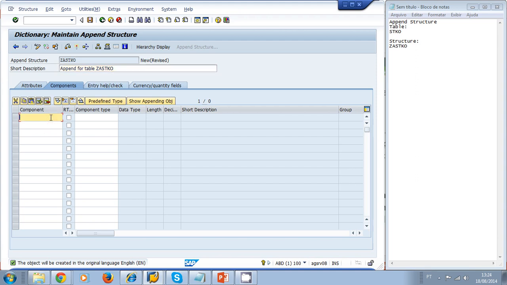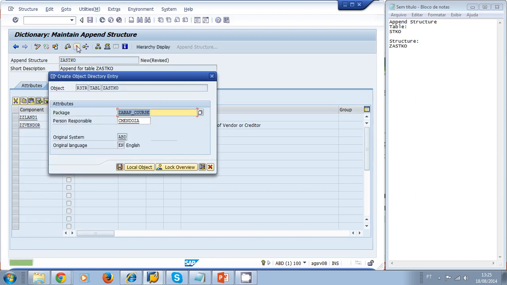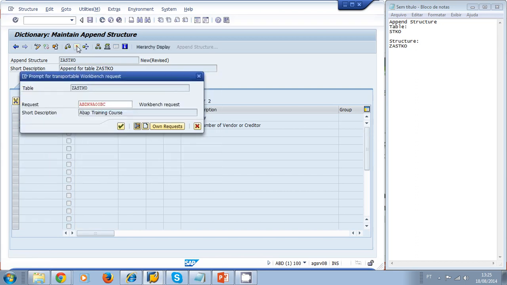and then for the component we start adding our custom components. So for example, let's add a LAND1, type LAND1, and another field called VENDOR of type LIFNR. Now I added two fields, I activate my structure, and it's going to take a while to append and to activate my structure.